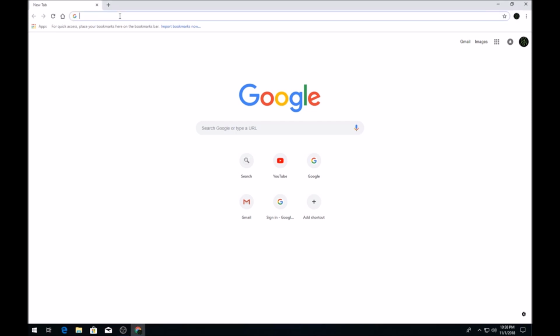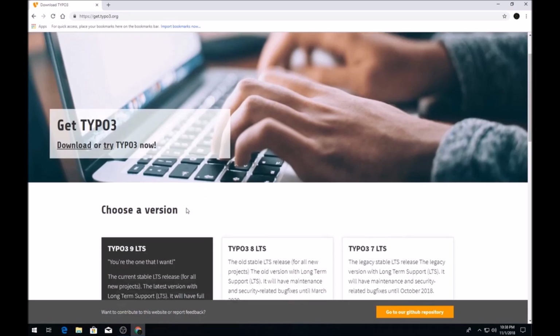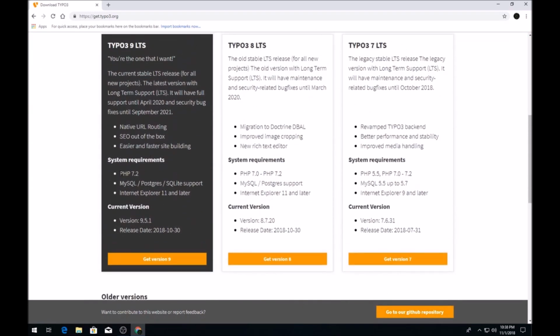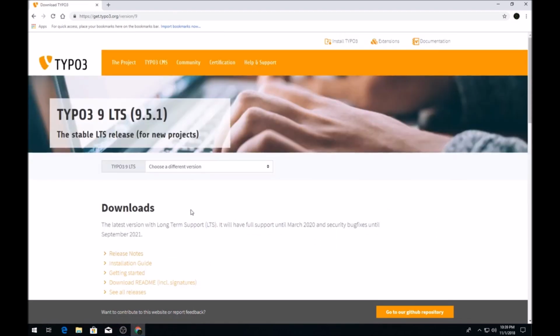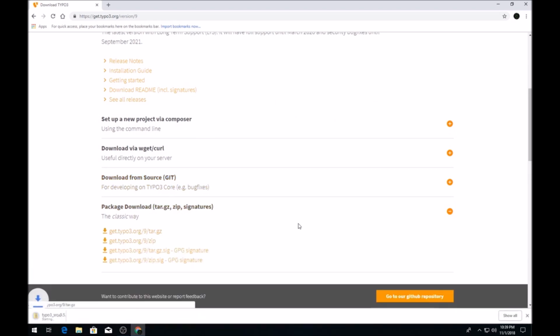The first thing we do is go to the official page of Typo3, click here, and choose the version. As we see, LTS 9 requires PHP 7.2. Okay, we get this one, and I'm going to get the zip version of this. We wait for a bit until it gets downloaded.